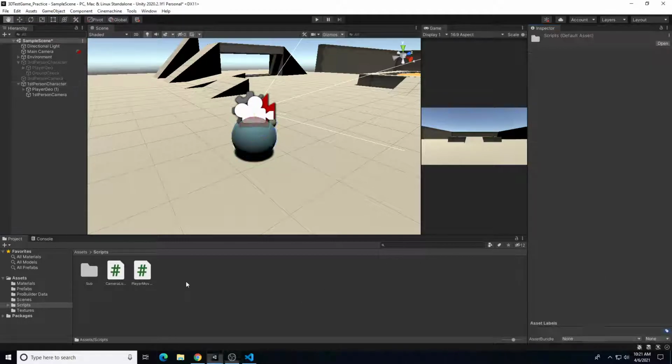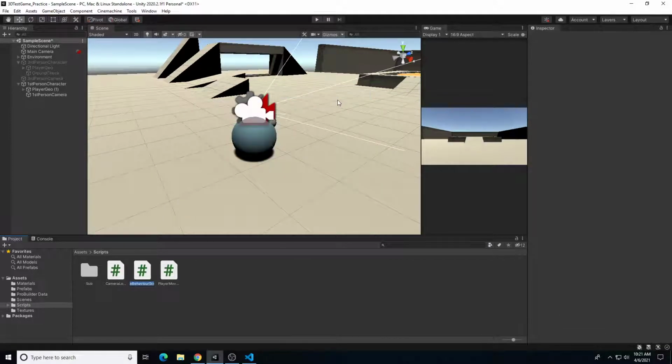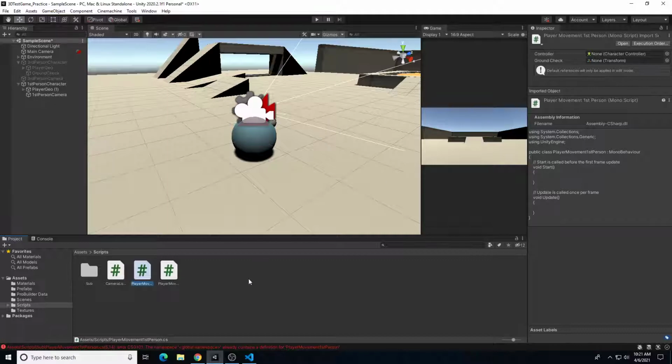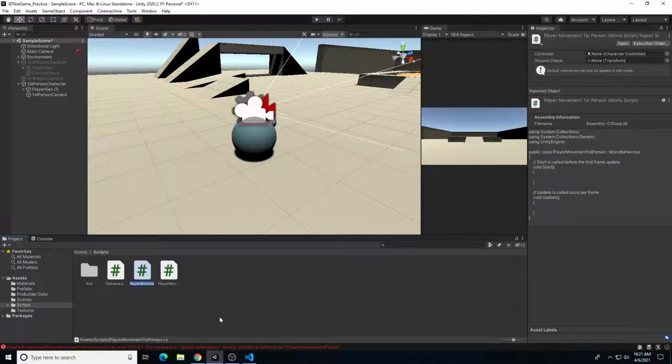Alright, so now we're going to add a new script, and this is going to be for the first person character movement. So we're going to call this one player movement first person. So first person, yeah, that's fine. Okay, oh, I already have one named this, so let's see if we can rename this. So I already have one called first person in the subfolder, so let's say first person A.